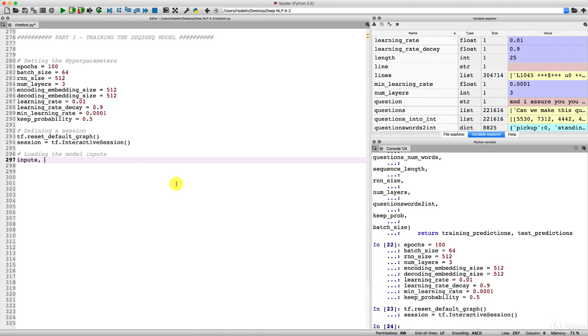So the first thing returned by this function is the inputs. That's basically the questions that will feed into our seq2seq network. Then we also have the targets, which are the target answers, the answers to the questions. The third element returned by this function is the learning rate, LR. And finally, the fourth and last element is the keep prob parameter, keep probability. All these four elements are returned by our model inputs function.